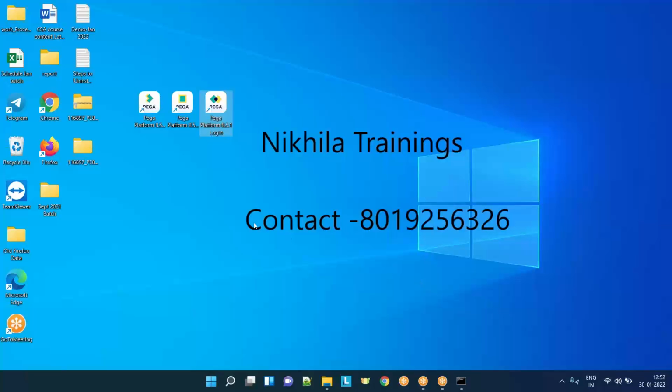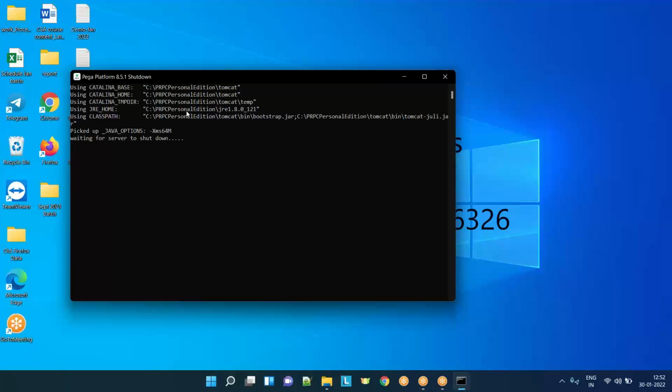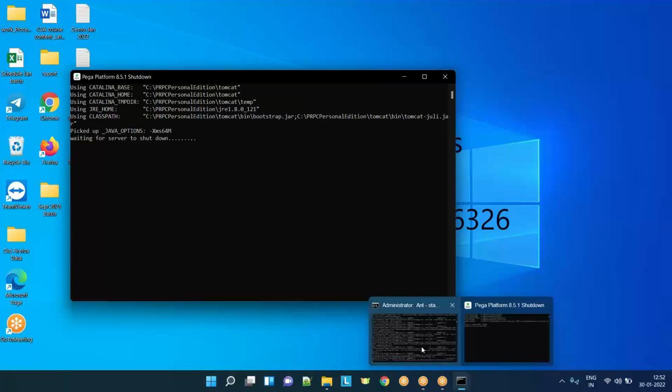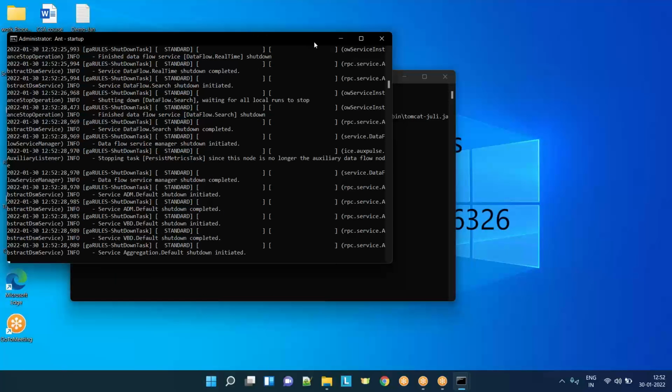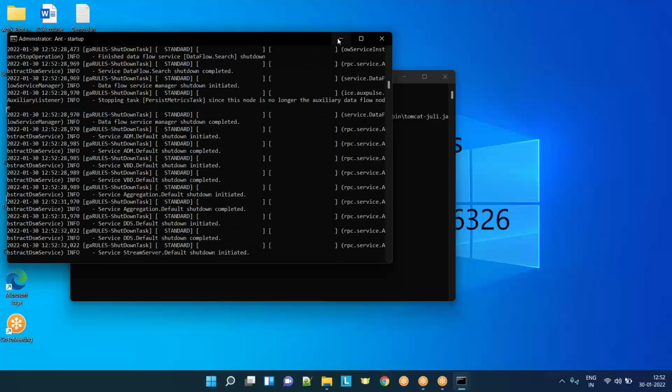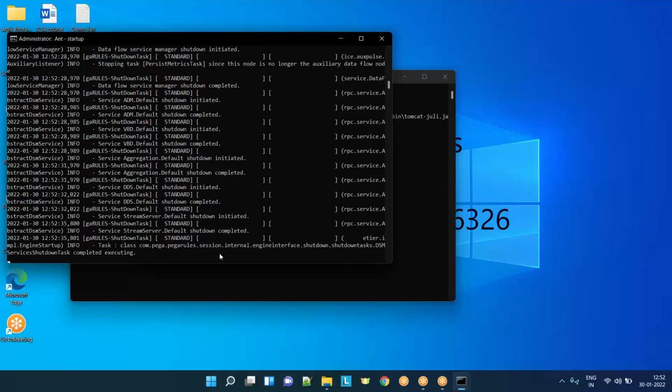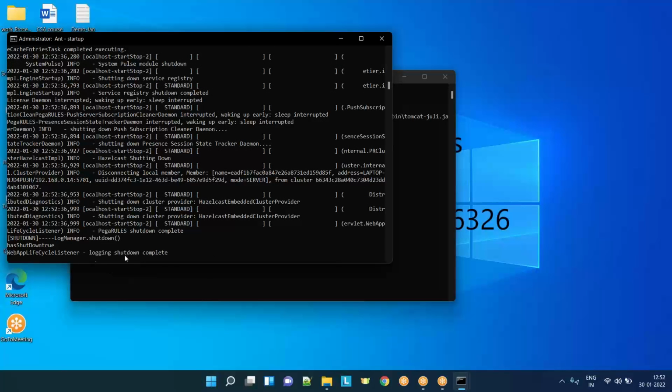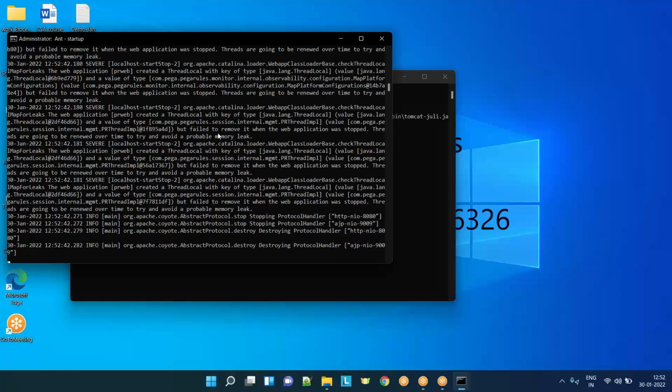Once you're done with your work, click on shutdown. When you click on shutdown, another command prompt is going to pop up like this, and this as well as the startup window, both will close. Please don't close them manually. You can see shutdown is initiated. Logging shutdown complete. So both will close by themselves.